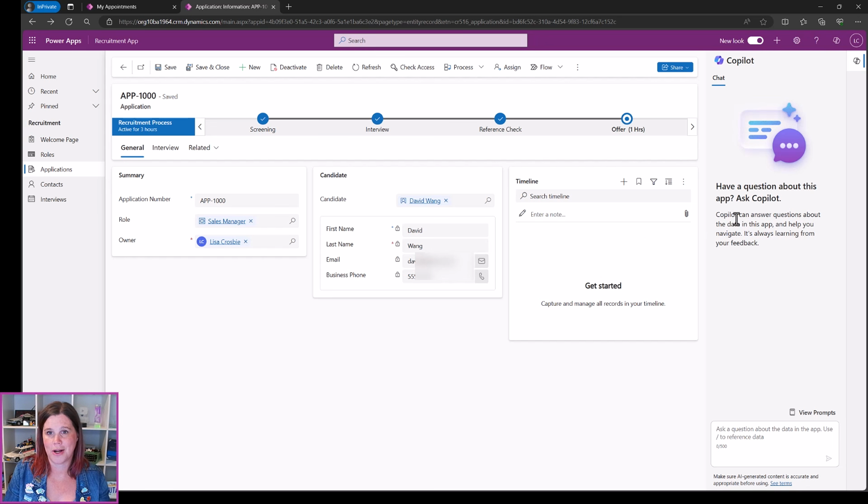We've also got a Copilot on the side because it's 2024 and it's Microsoft, so of course we've got a Copilot on the side that's going to allow us to ask questions about our data and work through all of those things in natural language, but we will come back to that.